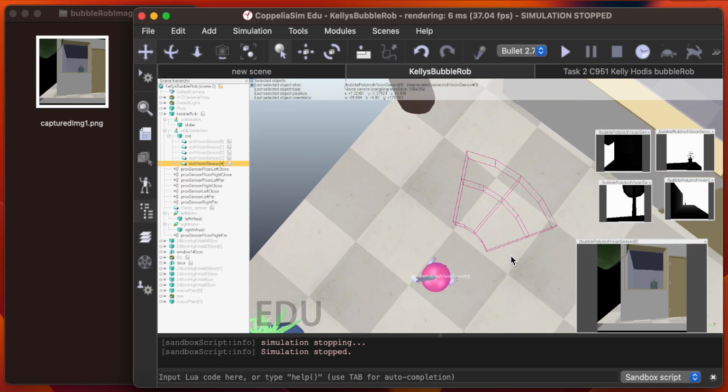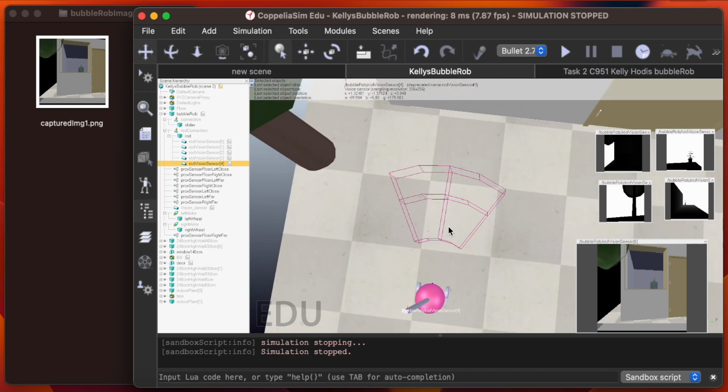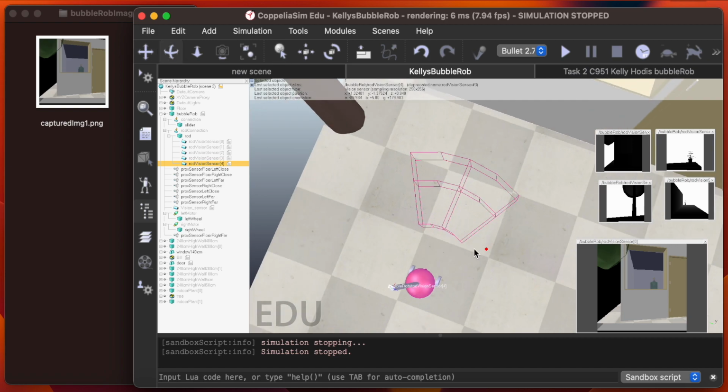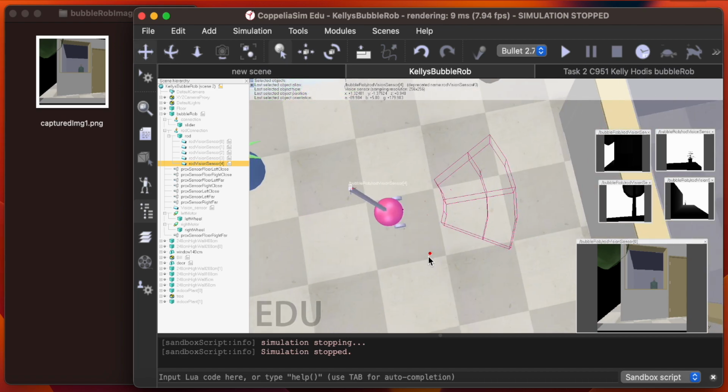I added 8 proximity sensors to the front of BubbleRob. 4 volume detection sensors to detect and evade obstacles. 4 ray detection sensors to detect missing floor.